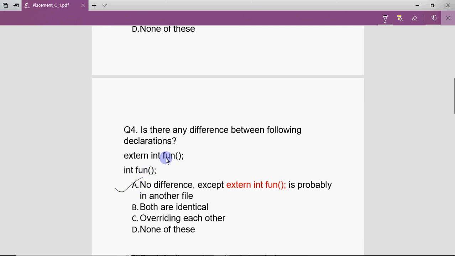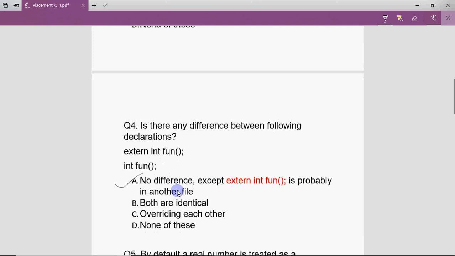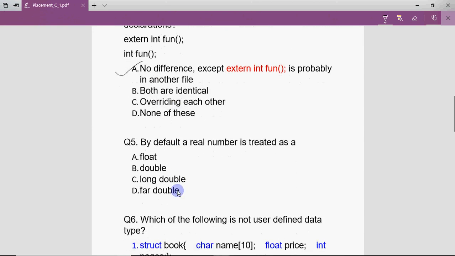Both mean that fun is the name of the function, int is the return type. The keyword extern here tells that this function need not be defined in the same file where we have given this declaration. It might be defined in another file in the same project. So otherwise, both mean the same, but extern means it could be globally defined. So option A is the correct answer for question 4.